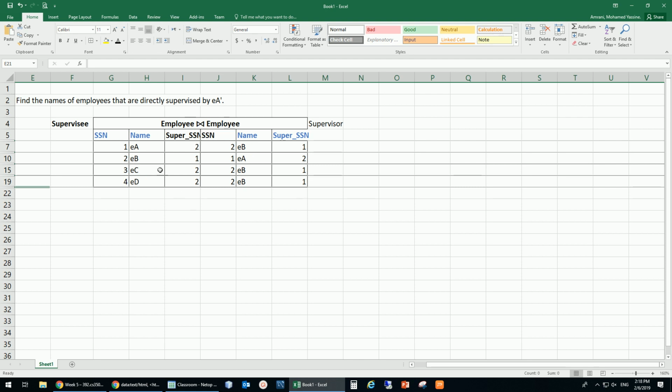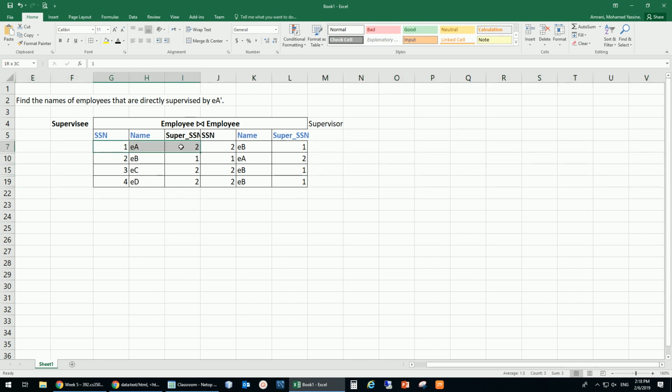By doing this joining, I have the name of the employee with the ID of the supervisor, and then the name of his supervisor. So employee EA is supervised by EB. EB is supervised by EA. EC is supervised by EB. Because I'm just displaying the information about his supervisor by linking them. And then what I need now is to put a condition on this name, this one, and not this one.